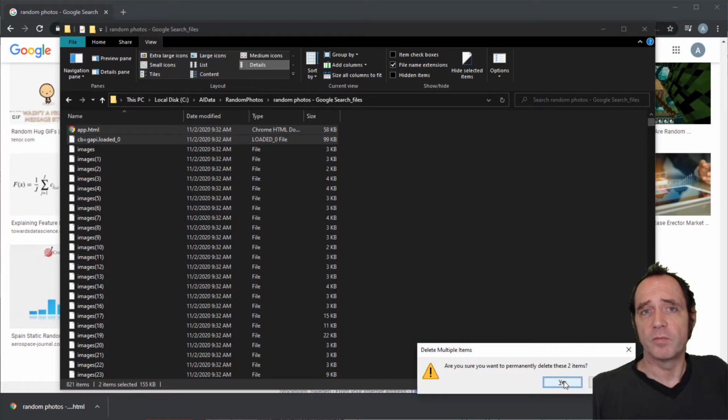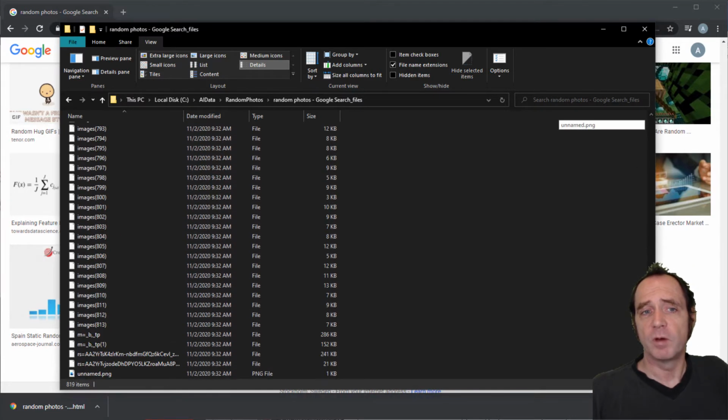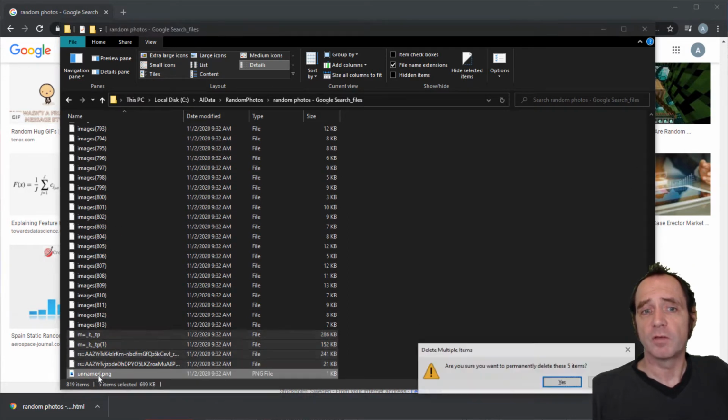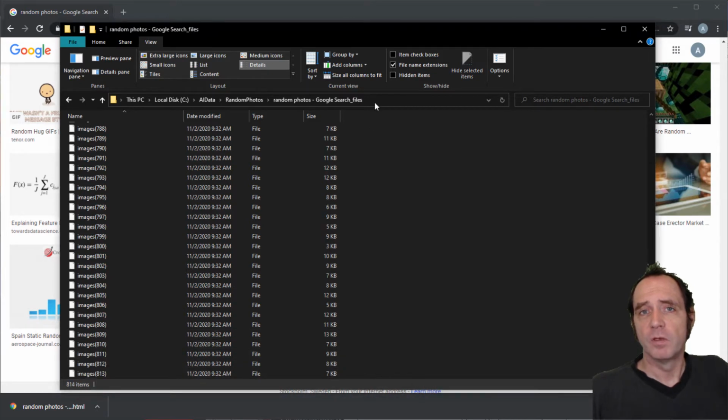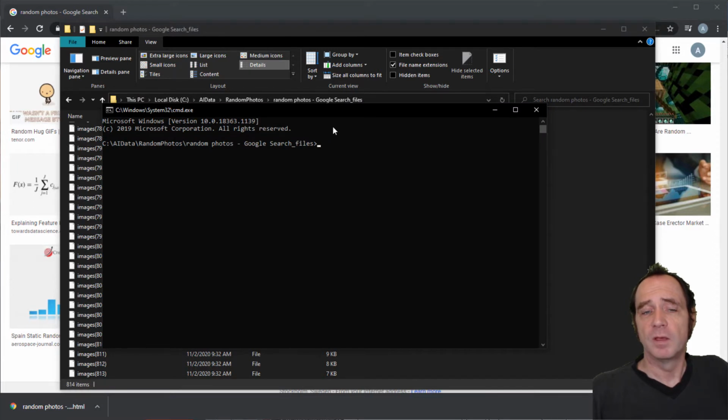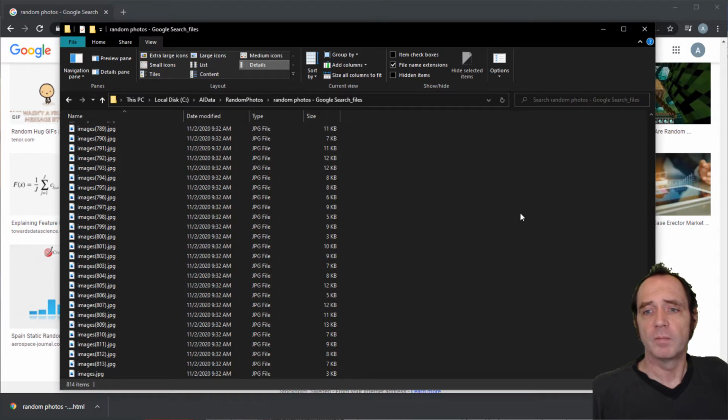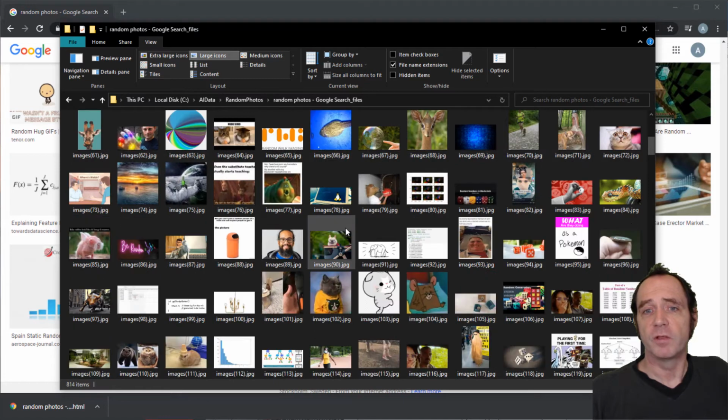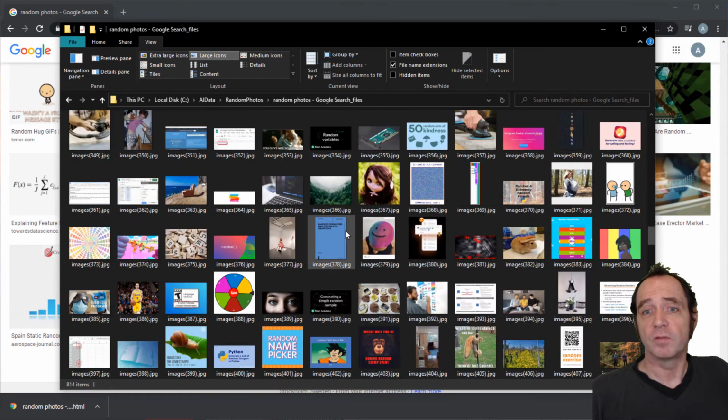Now, the vast majority of these files are images, but a few of them are other files. So I'm going to delete those other files. So we do have 814 image files, but they don't have any file extensions. So in the location box, I'm going to type CMD to open a command prompt. And I'm going to type REN *.* *.JPEG, which is going to rename any file without an extension to a JPEG file. And in Windows Explorer, I can flip to the thumbnails view. And you can see that we've got 814 image files containing the random photos.